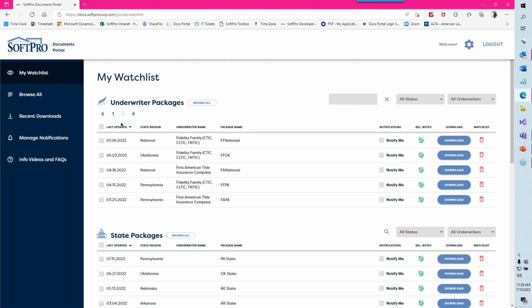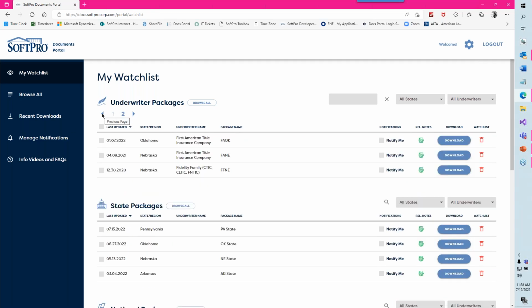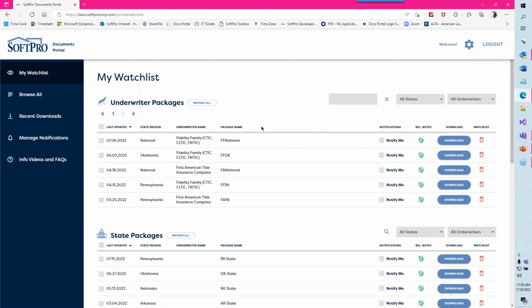If you have multiple packages added to a package section, you will see numeric numbers up here where you can click on whichever one you need to go to, or you can arrow through to get to each of those pages. So within each section, you're going to see a list of the packages that you currently have added to your watch list. We have our last updated, which is going to let you know the last time that package was updated, the state or region that package is located in, the underwriter name, if applicable, and then the package name, which is what SoftPro has named that specific package.